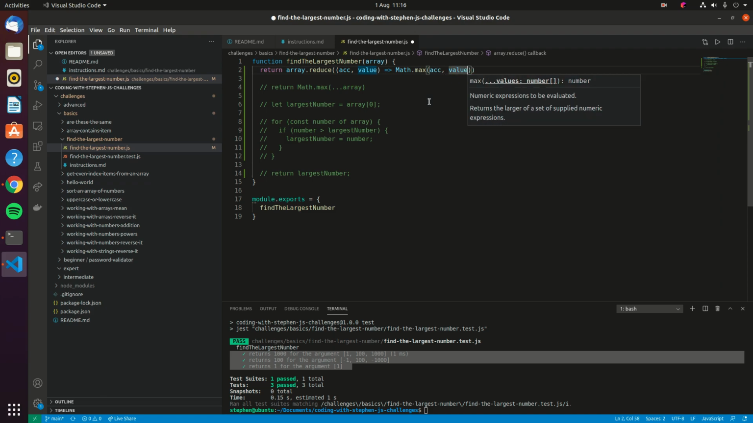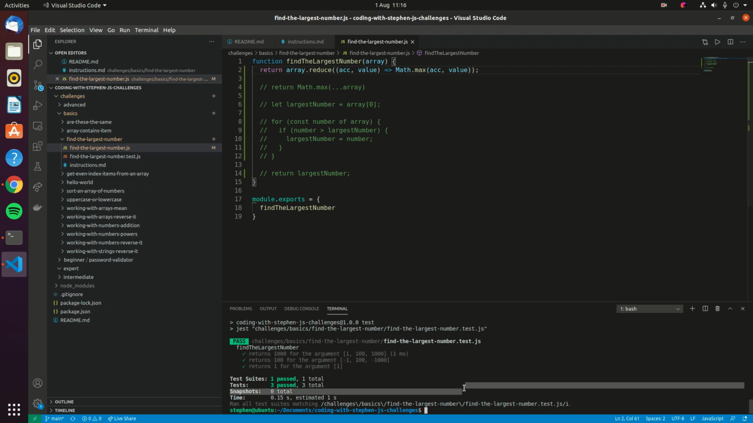What that will effectively do is, every time this iterates over the array, the new accumulator will be the maximum of the current accumulator or the value. So that will allow you to determine whether the next value is going to be larger than the current value, and it will work in that way. If we run the test against that particular implementation as well, you'll notice that we get 3 tests passing.